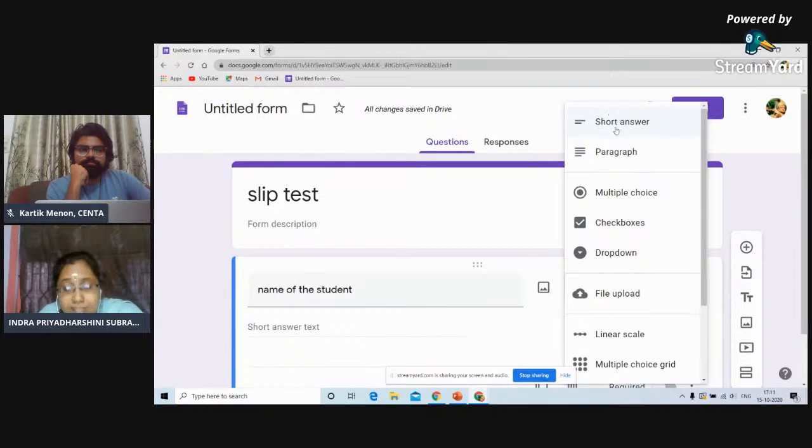It should be a short answer, or it should be a paragraph, or a multiple choice, or a checkbox, or a drop down box, or if you want to upload any file, or you are getting a multiple choice grid, everything. So if it is your name, you can just give a short answer.